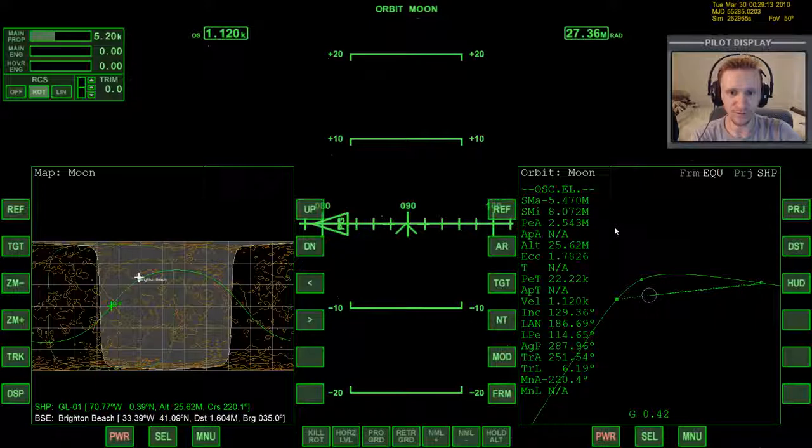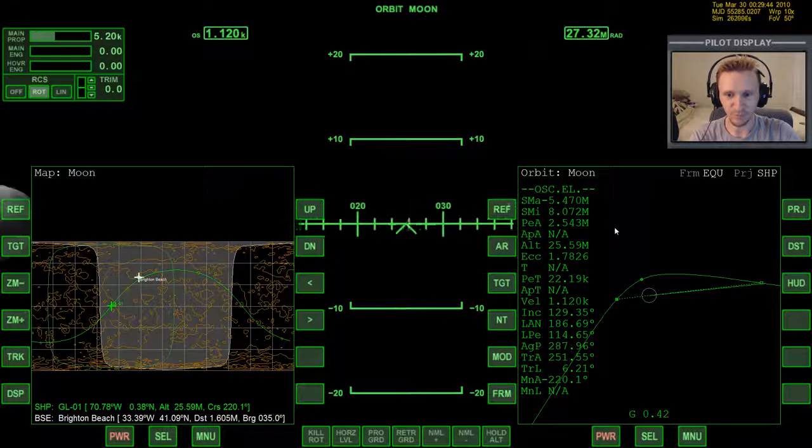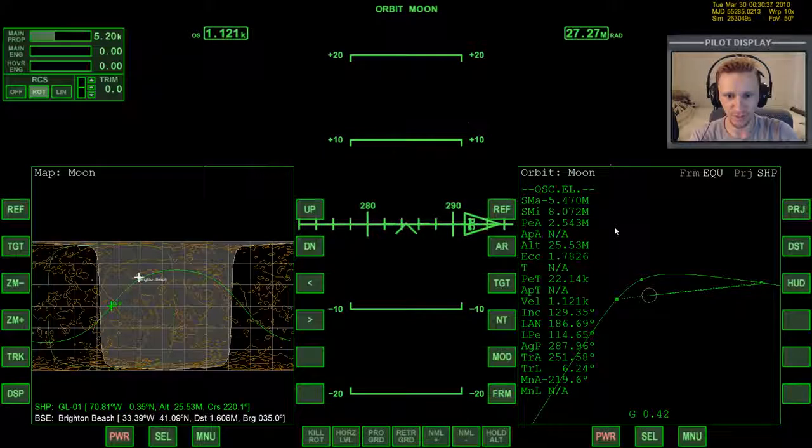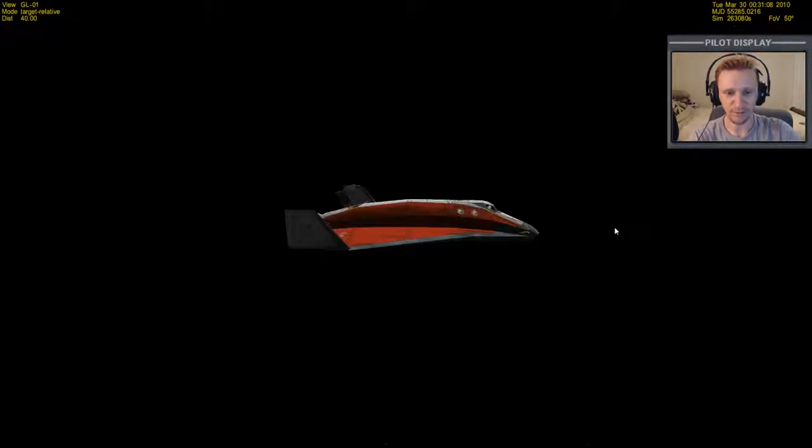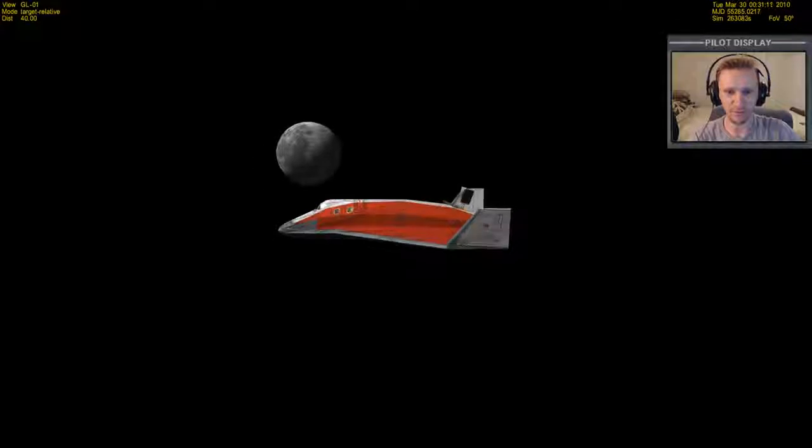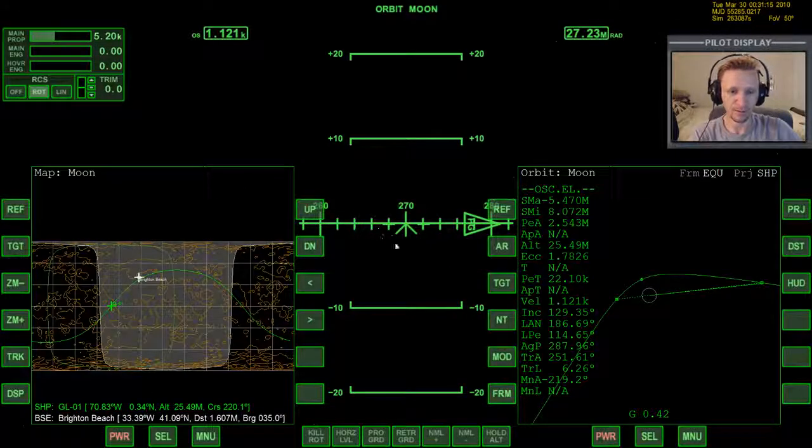What I want to do is face inward. I want to be the other direction. So instead of being prograde, which is here, I want to be inward, which is minus 90 or 270. So this position here, and again, let's look at that from the external camera so we can understand. We're facing inward toward the orbit. Now, by facing inward and applying main engine, I'm going to bring my periapsis down very quickly.